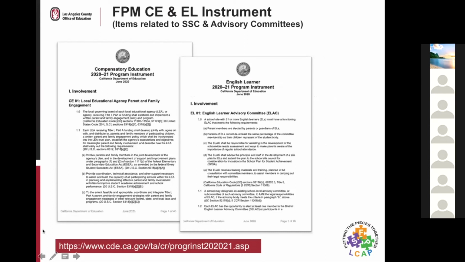In looking at what evidence is being asked for, you can find that in the instrument. We have the compensatory education instrument, which we call CE, and the English Learner Program instrument, which we call the EL instrument. There are also about 16 or 17 other instruments, depending on whether other programs are being reviewed during an FPM. But for today's purpose, we're looking specifically at the compensatory education and the English Learner Program instruments, because both of these pertain to school site council and advisory committees.